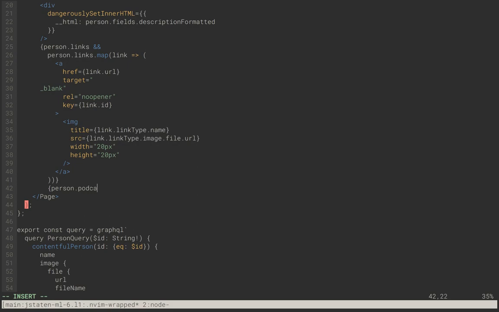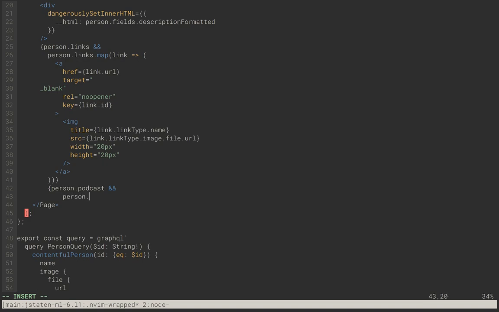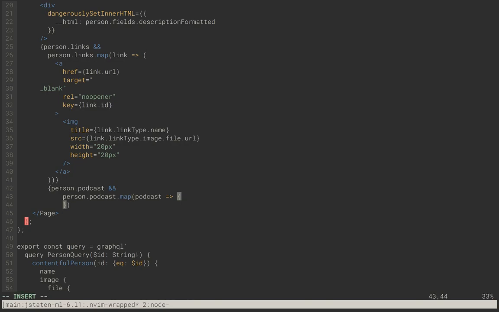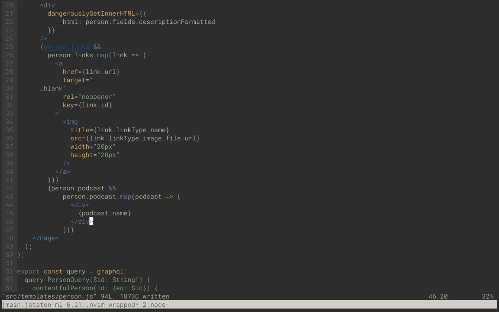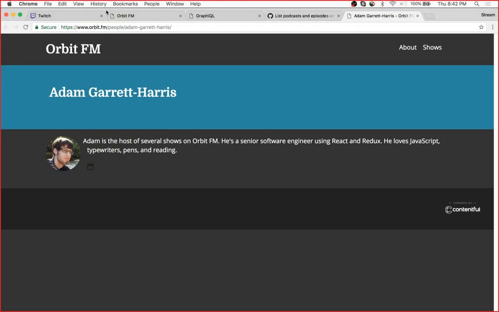Huh, okay. Then I will do this, just so we can see them for the moment. We may go and break this out to another component or something. Person.podcast.map. And then I guess I'll just render something. And close that. Give ourselves some divs with podcast.name. Should see that reflected. Will it refresh for me? Yeah, it does auto refresh.